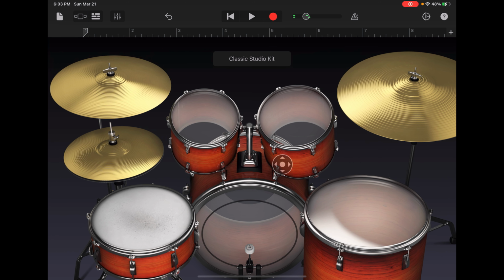So now I can actually play these drums with my fingers. So I'm going to go ahead and do record.